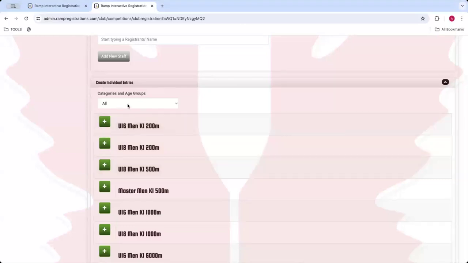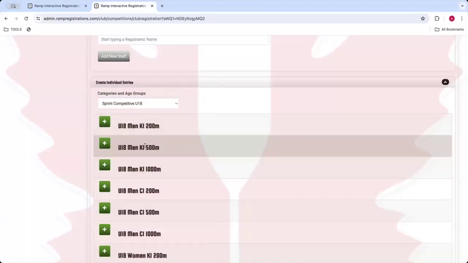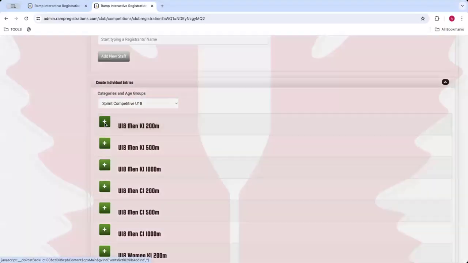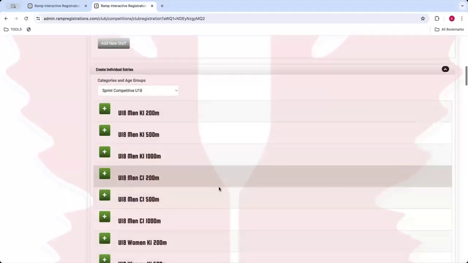So you can filter this list by age. So say U18 races. It will show you all of the U18 races. And then you click here on the plus button. Then you will have a list of all your athletes that you've added to the competition. You check off their name and submit to add them to this event.